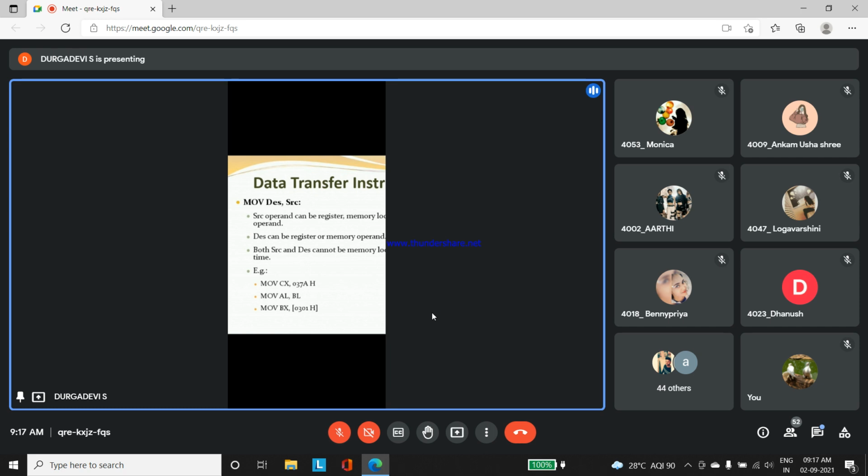See the first one, MOV CX, 037AH. 037A is 16-bit data, a hexadecimal value. That is the reason I am putting H here. H represents a hexadecimal value. The move instruction copies the value 037A to your destination register CX. After the execution of this instruction, if you see the content of CX, you will have 037A there.